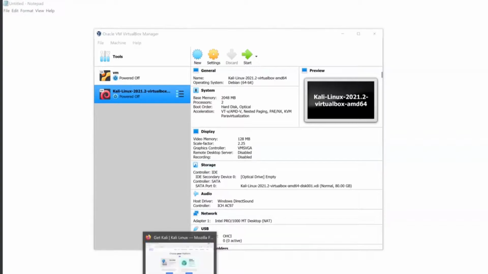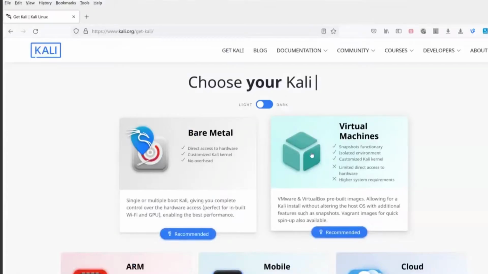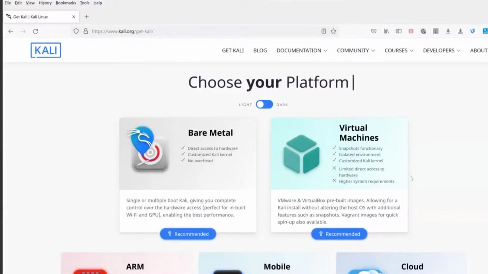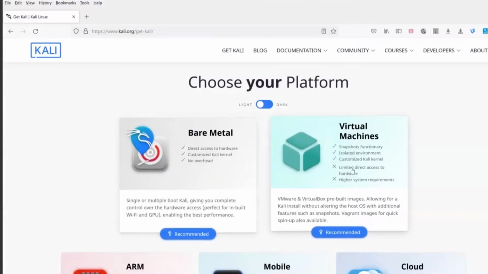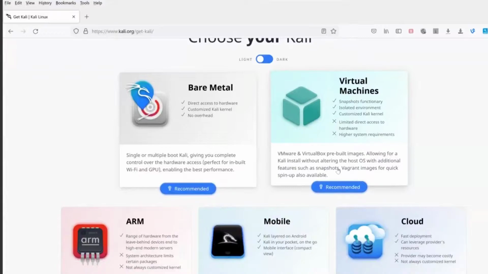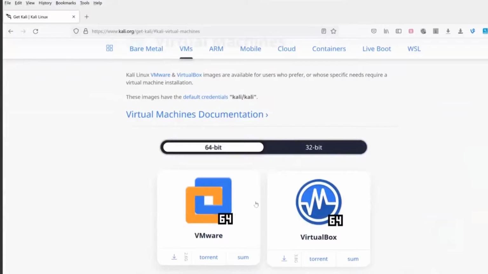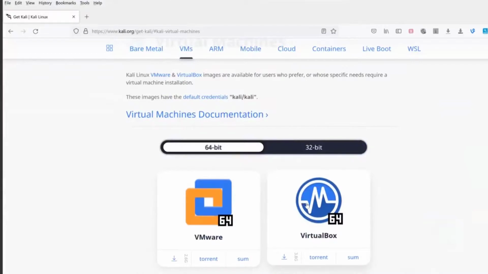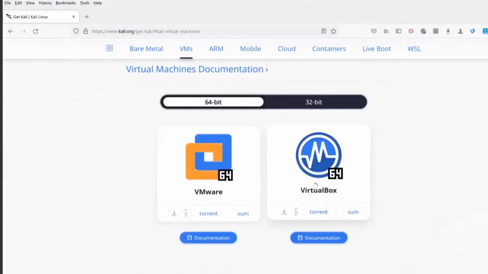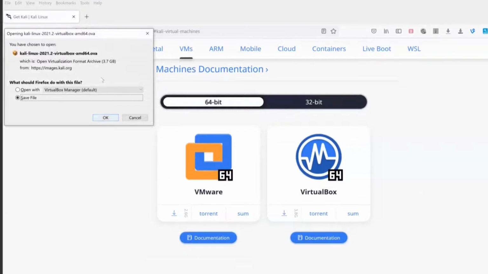But first, Kali Linux has updated their website, and so I'm going to go to virtual machines, and I'm going to download the 64-bit version for VirtualBox. It's 3.8 gigs. I'm going to download it. I'm going to save it, and it's saying it's an OVA.